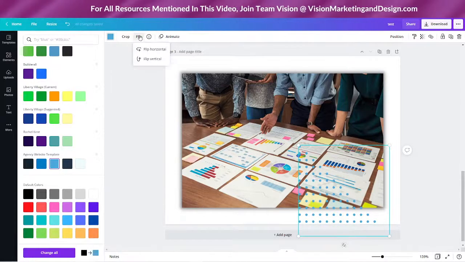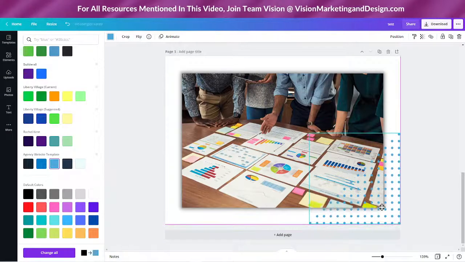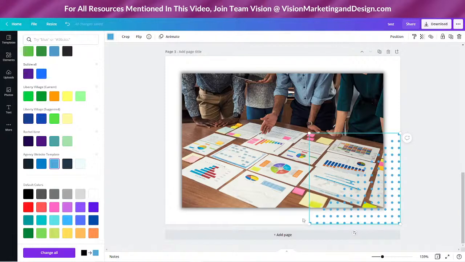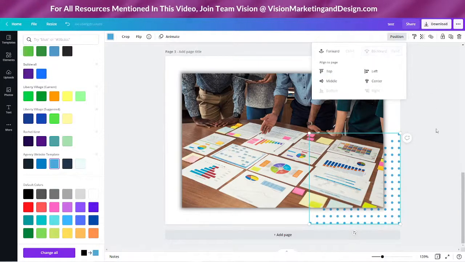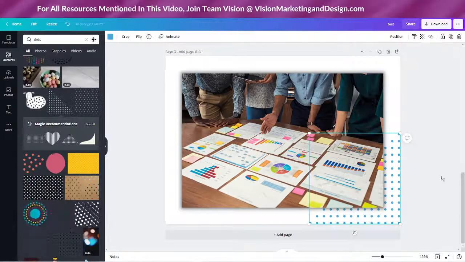Okay, so what I want to do is I'm going to take this image here. I'm going to come up here to where it says flip, and I'm going to flip it horizontally because I want to keep it in this corner here. But I don't want it to be where you see the dots on the image. So I'm just going to go to position and then move it backwards. Okay, so that's my image with the dots.